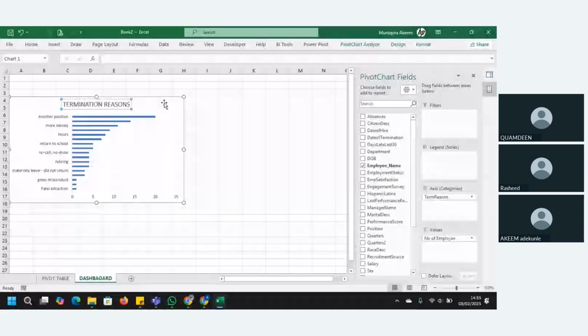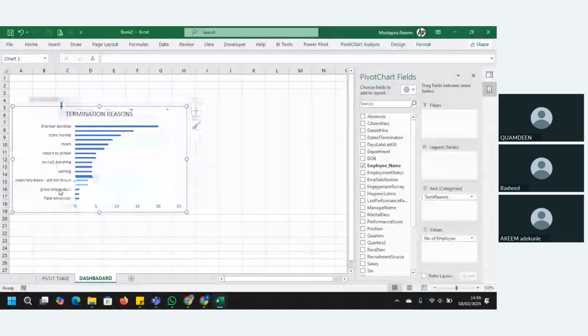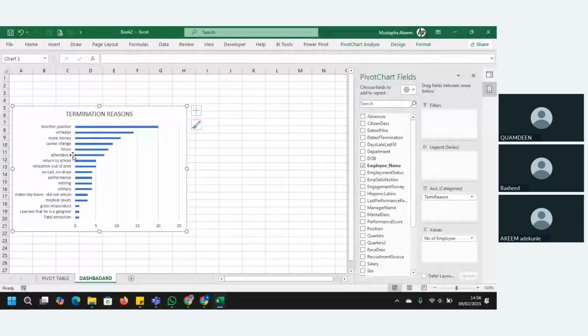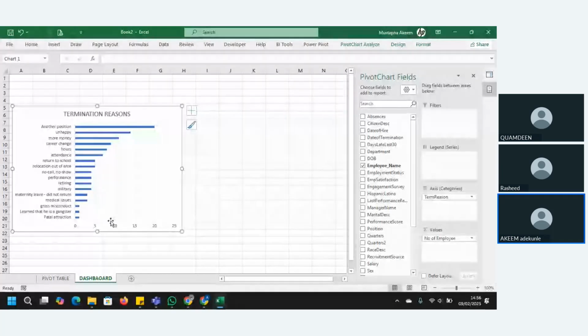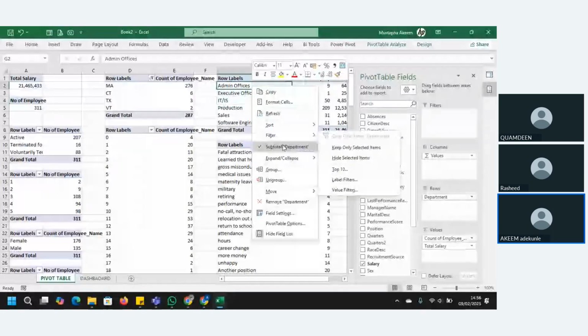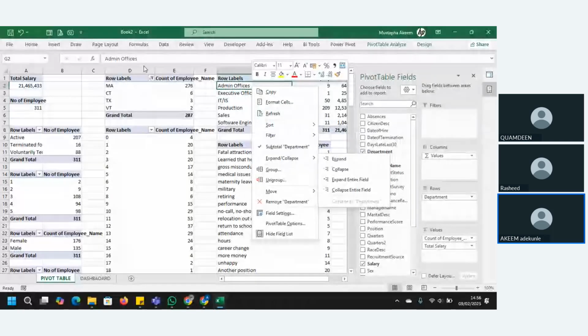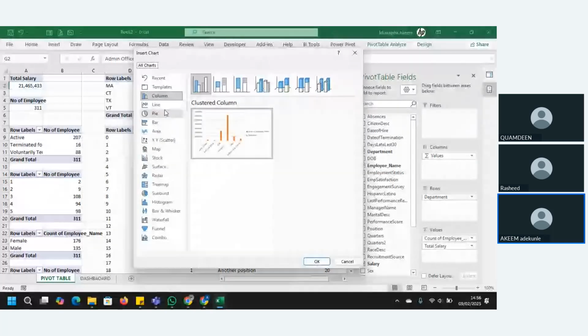Okay, let's just leave that. Let's come back here. We have done this. Let's analyze them by the department where they work. Insert pivot table and see the bar chart here. And I think this can fly with a long chart.